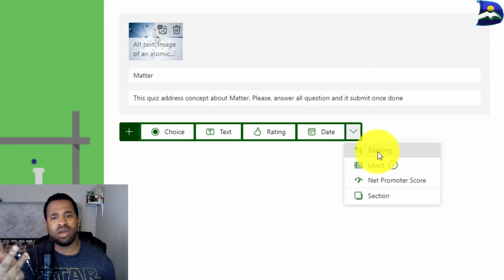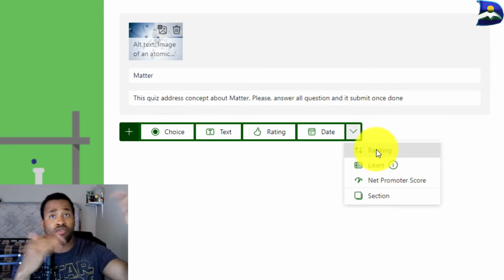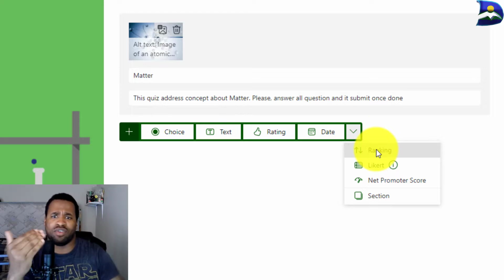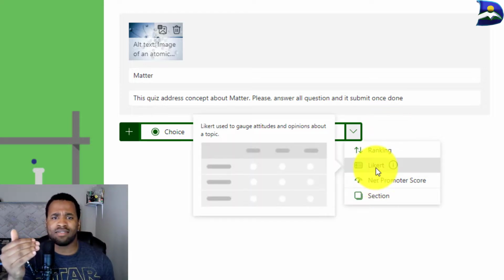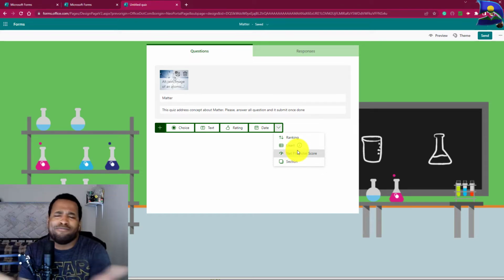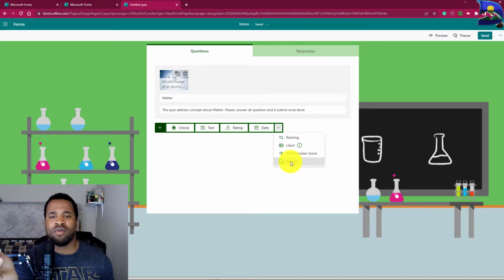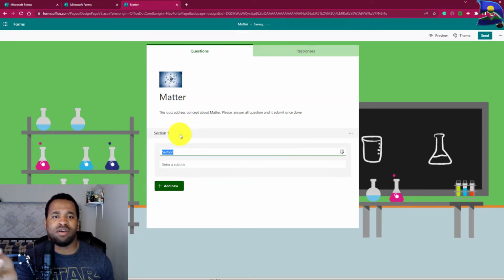Ranking is another big one, kind of similar a little bit to rating, from the most accurate answer to the least accurate answer. Net promoter score is kind of similar to your credit score, which is kind of interesting. And sections, once you click on this, we have different sections.